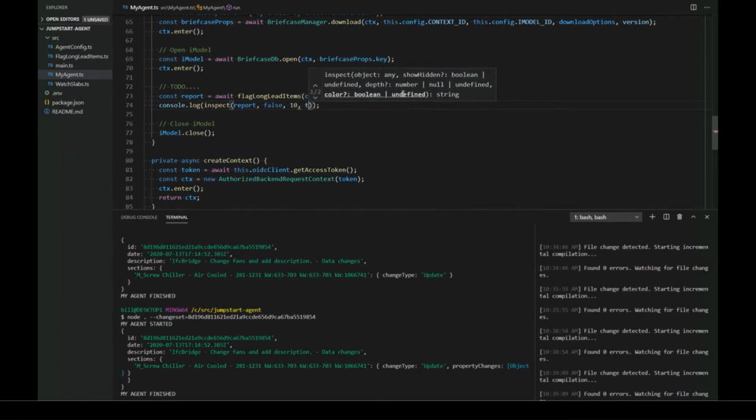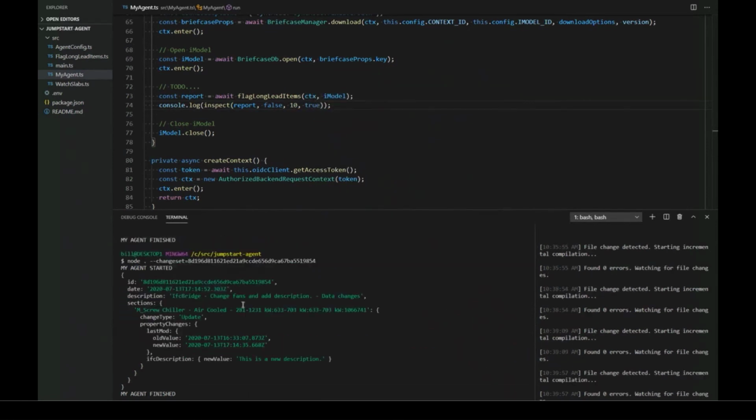And then if we pass true as that last parameter, we can keep our nice colors, which is great. And the colors are there, and the formatting is better than JSON stringify would have done too. It's just a really great trick for sort of printf debugging. So now we can see that the last mod property changed on this element, and the IFC description was also updated. We've only got a new value, not an old value, even though this is an update. So that probably means the old value was undefined.